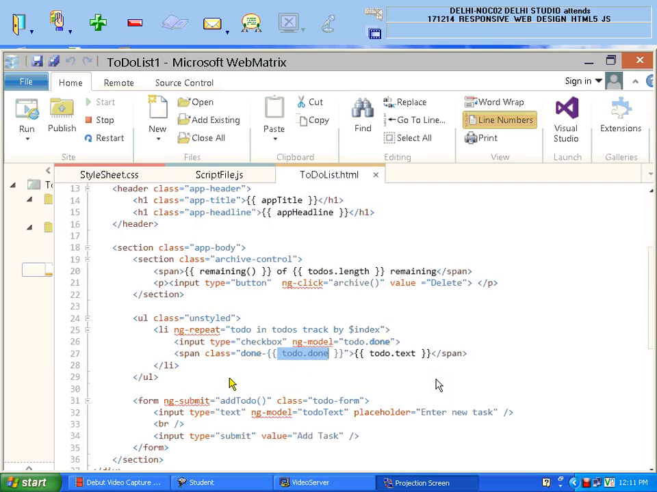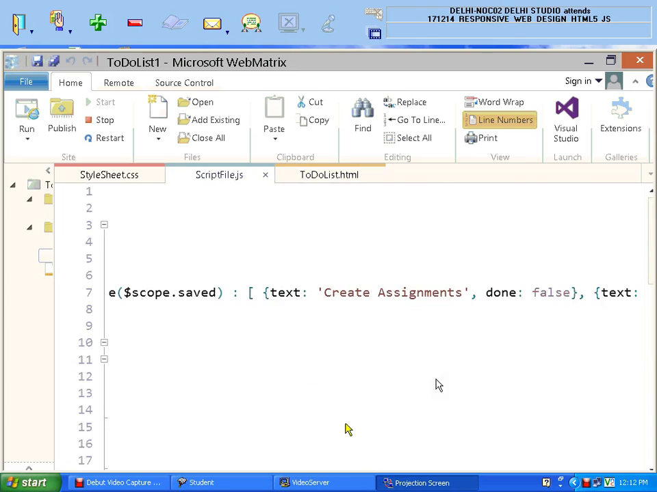And when done becomes true, I will come to this place over here, and the value of done is true. So class name is what? Class name is done true. And what will be the text? The todo text, whatever is the text with that todo here in my todos, property name, variable name you can say.